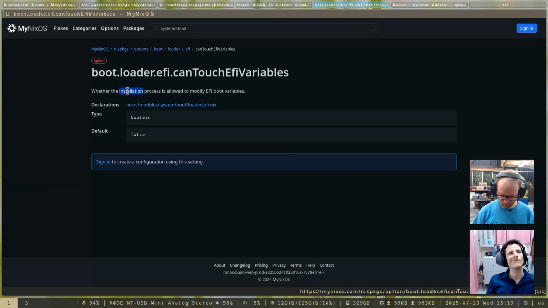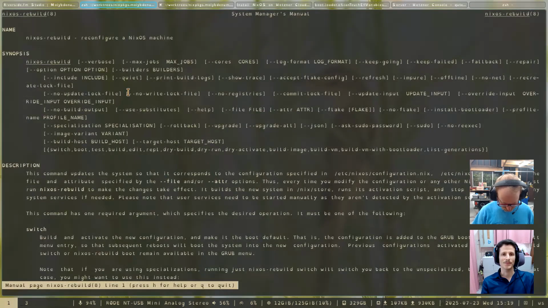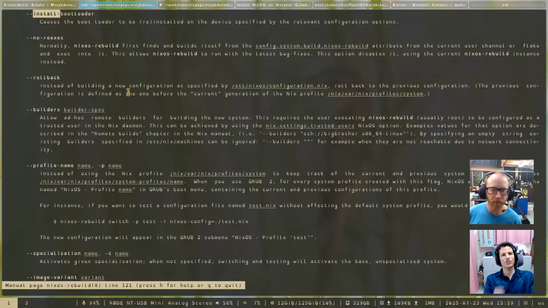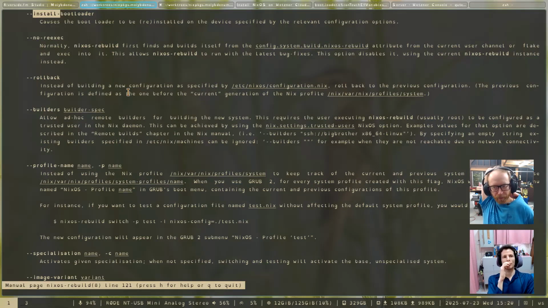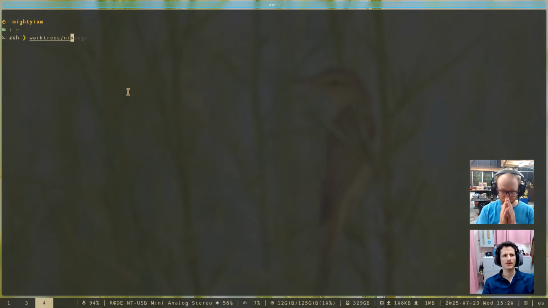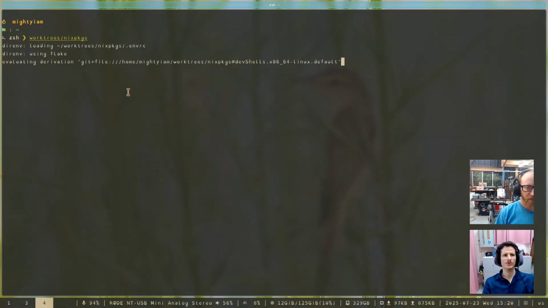Okay. Is it activation? It's not. Sorry, it's not activation, but like, okay, so nixos-rebuild has this install-bootloader, right? Yeah, see this? Causes the bootloader to be reinstalled on the device specified by the relevant configuration options. So this is not about activation. This is like a tool that can be called at any time. Okay. And I just wonder whether it can touch EFI variables. I want to go, if you don't mind, Nixpkgs, see where that is used. Sure.